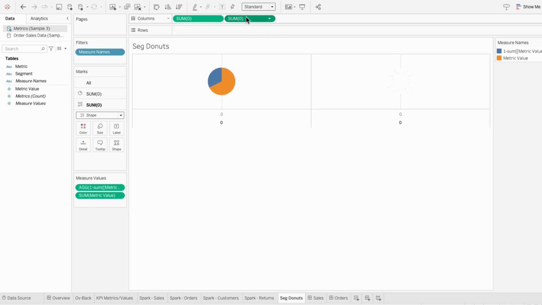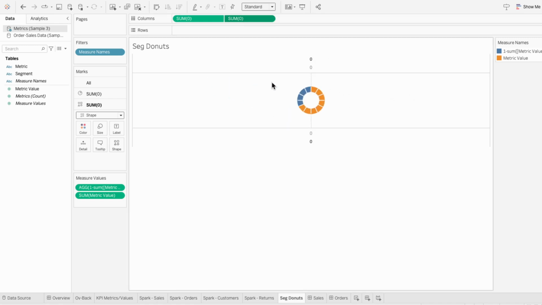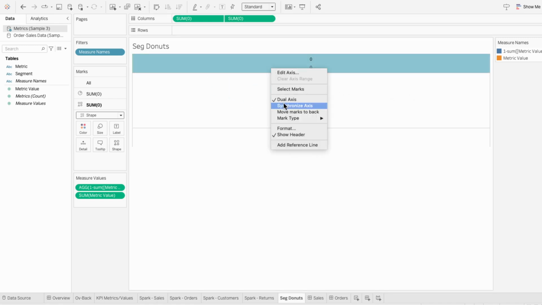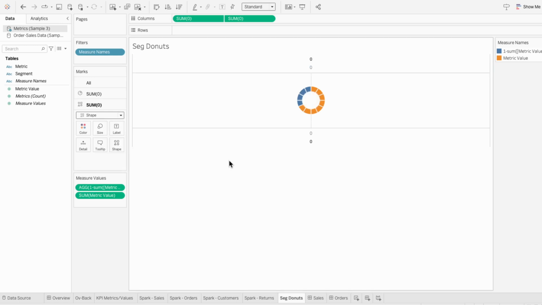To see this image, I'm going to right-click on the sum of 0 and make it a dual axis. And I'll also right-click on the axis to synchronize them just to make sure they're not misaligned. Because the image has a transparent background, we can see the colors of the pie chart representing the progress behind the image. And to make the spikes reach the outer part of the pie chart, I'll use the size slider in the second marks to increase the size a little bit.